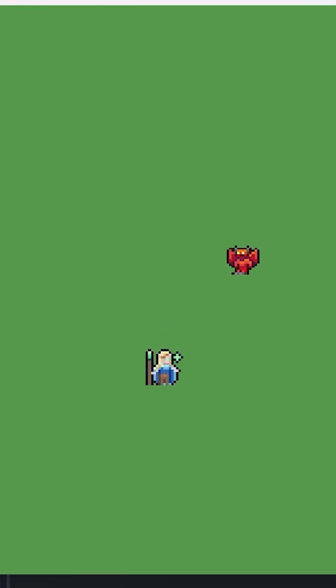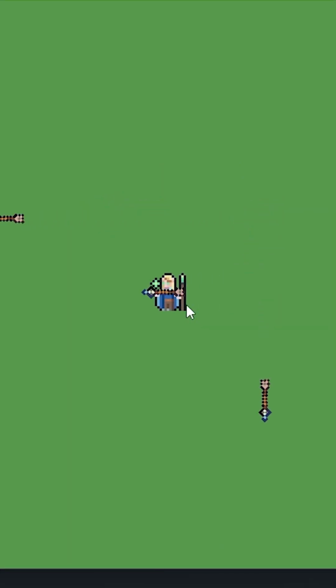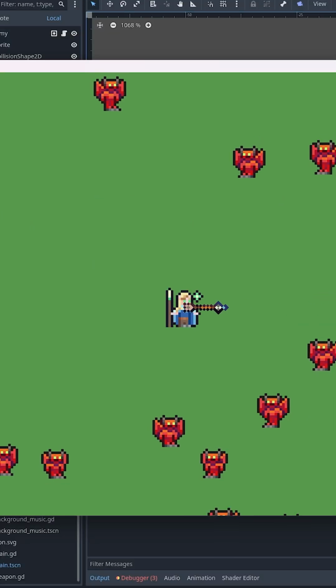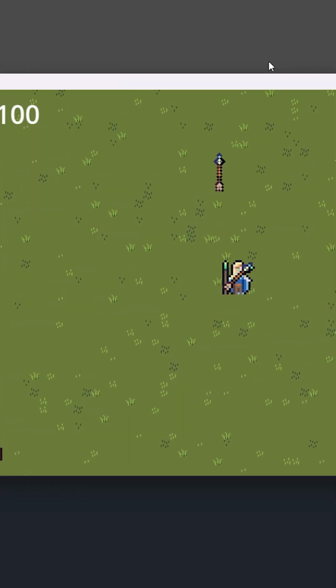Then I added an enemy and had it follow the player. Next, I got the player firing arrows that damage enemies. Then I started spawning infinite enemies. Then I decided the background could be a little bit more interesting.